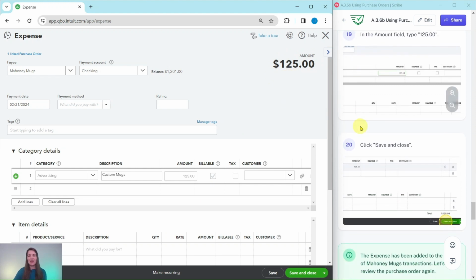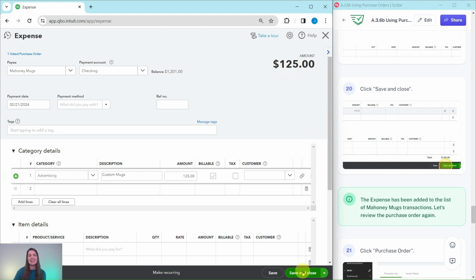We can go ahead and click on Save and Close. And as an aside here, we didn't do anything up in this area, but you would want to make sure that the payment account is correct and the payment date is when the purchase was actually made in a real life scenario. We're going to leave all of those things as is for now, but just keep that in mind in real life as you are doing this for a client. So go ahead and click on Save and Close.